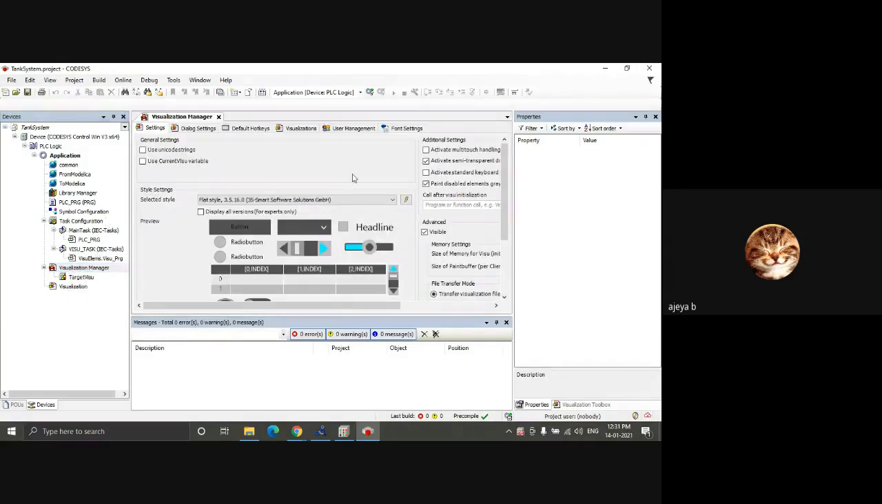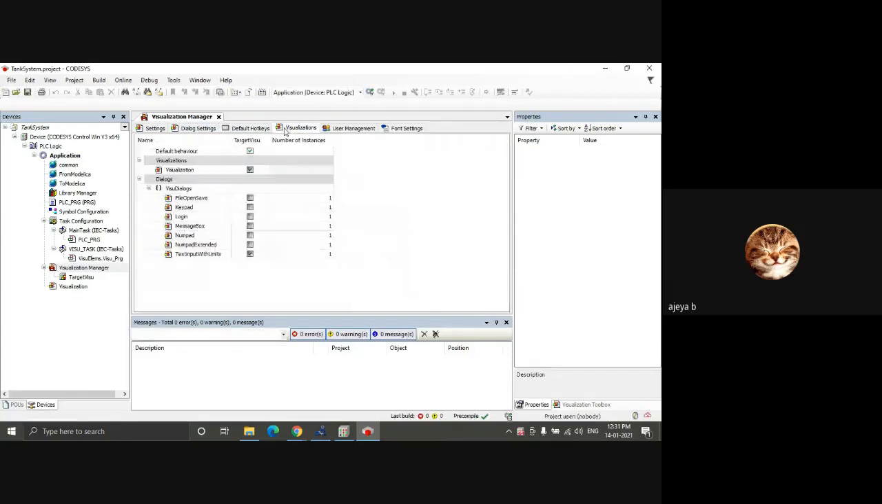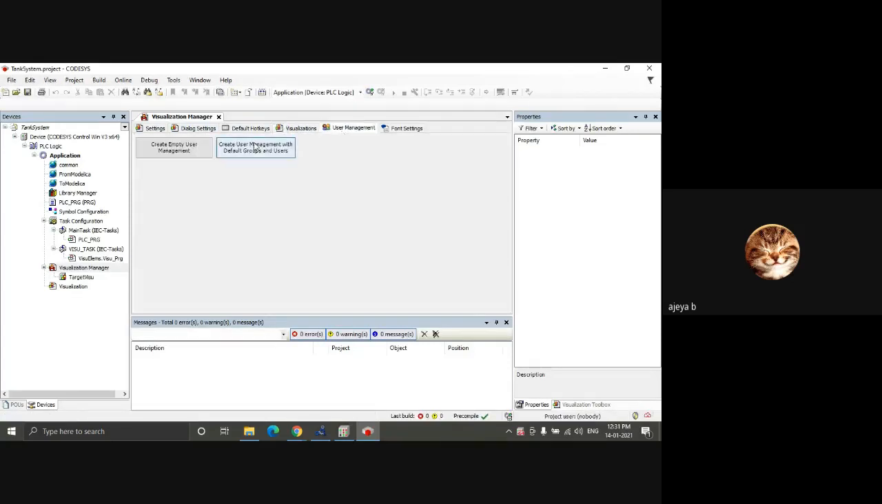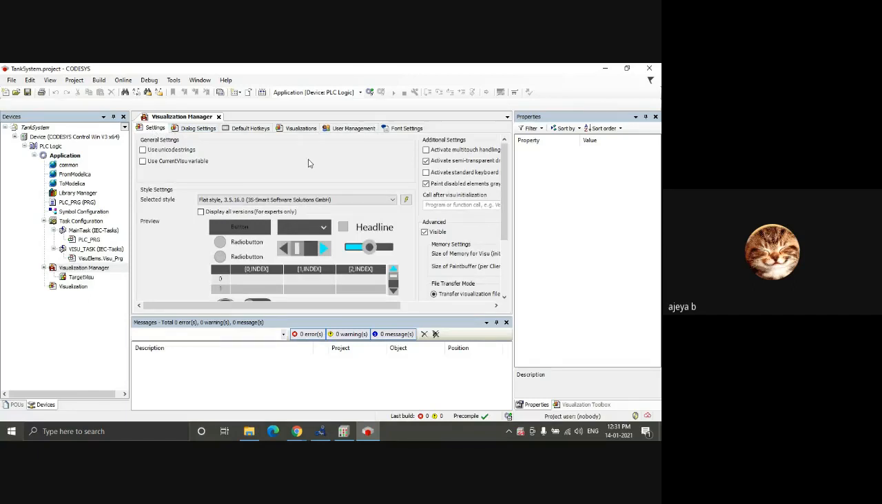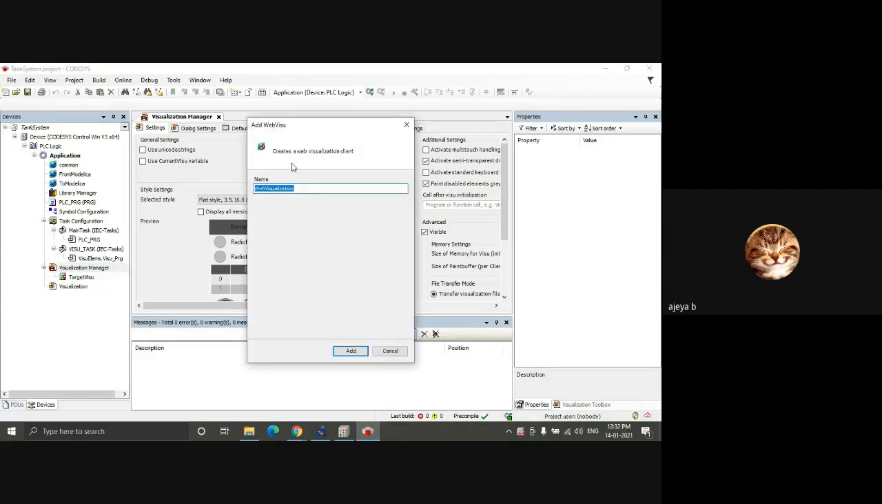One second, it's not opening in terms of that. Okay, now you have the visualization manager here, right? Next, you do right click, add object, web visu. So you can give the web visualization name, web visu or web visualization name. And now web visualization is added.